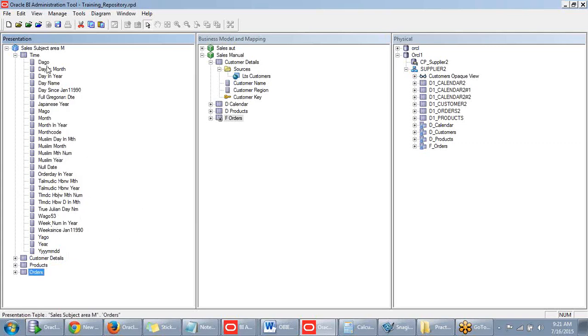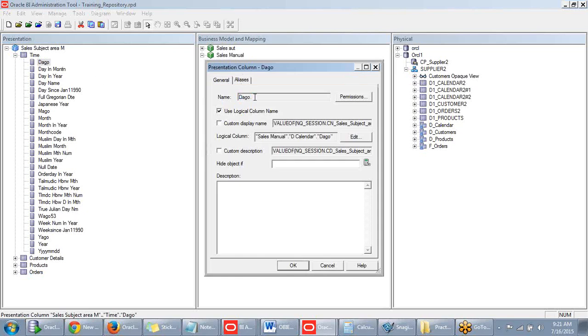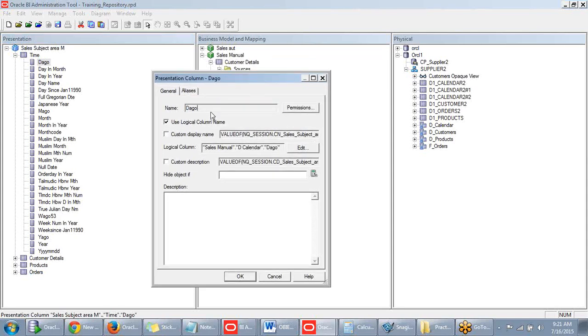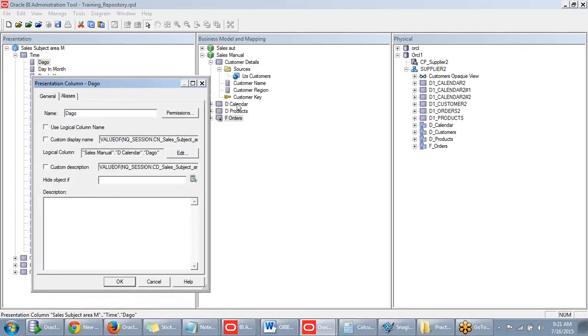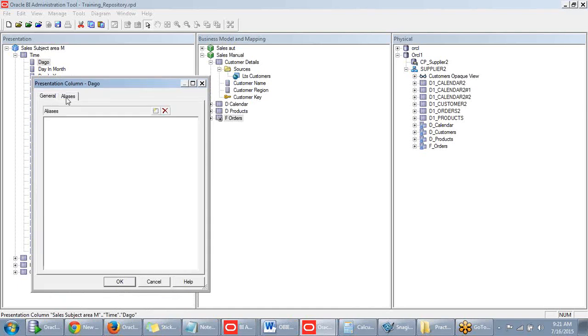And after this, see this, I just start off renaming this DAGO. When I double click on this DAGO, I can't change this initially. But why I was unable to change this is we have checked this checkbox here. What is this checkbox? It is use logical column name. Logical column means nothing but it is using whatever the name that is present here in this logical column. Okay, if you uncheck that, then you can change this name.